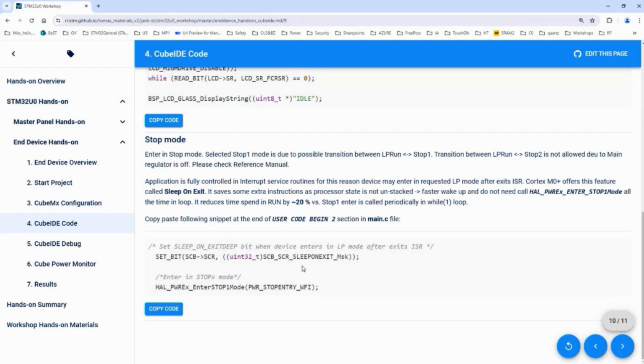The reason is simple, it's because when you exit from stop 2, there is a current rush that is too big for the low power regulator. So the transition is forbidden from low power run to stop 2. So here we will use stop 1.